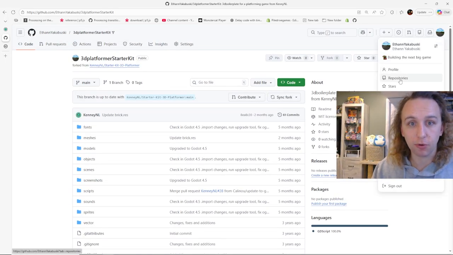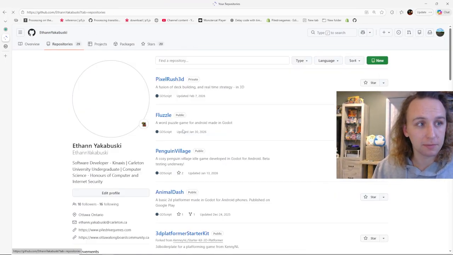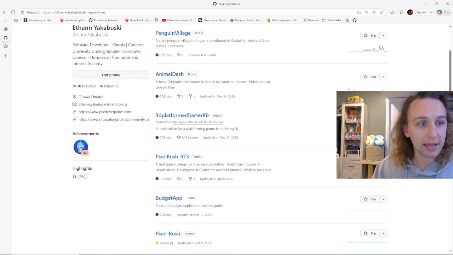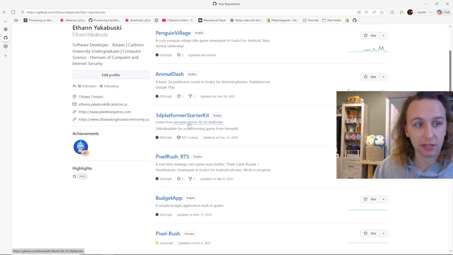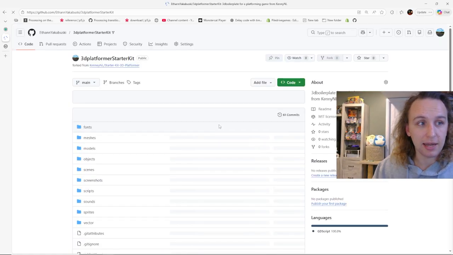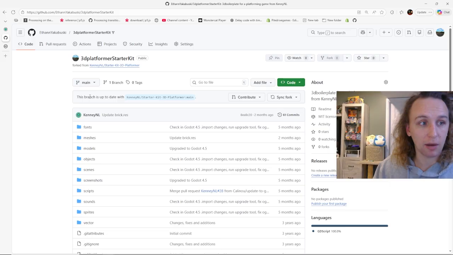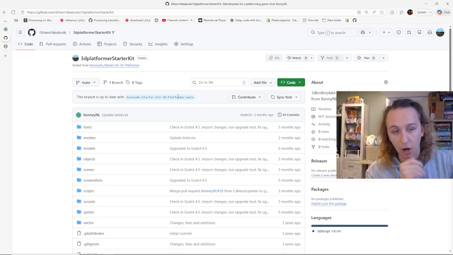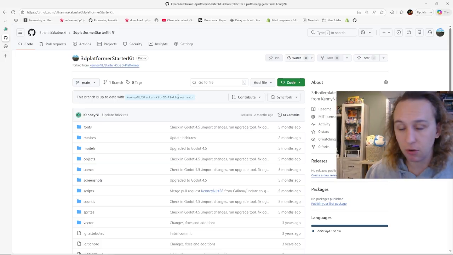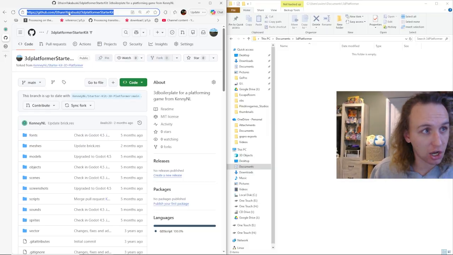So now this fork is a copy of the code that Kenney.nl has provided us, but it is now your own project. So when I come here to repositories, I can now see my own repository, 3D platformer starter kit, and you can see it's forked from Kenney.nl. So when I come here, now I have my own copy of my main branch. So let's go ahead and now clone our fork into our project repository and pull it up in Godot, and let's see what we've got.